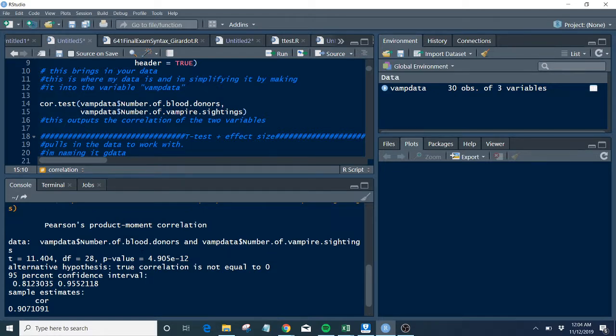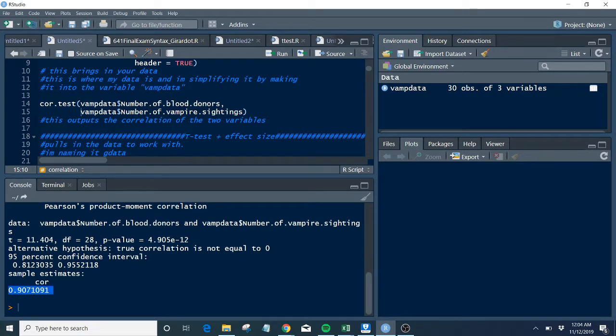So right down here we have our p-value, a super significant p-value, and a very strong correlation. So obviously these two variables are strongly related, so number of blood donors and number of vampire sightings. This is, once again, data from class, and it's also included with the confidence interval.